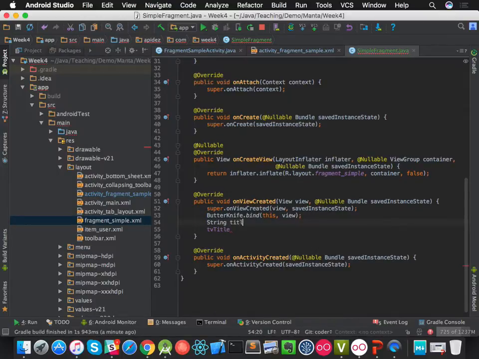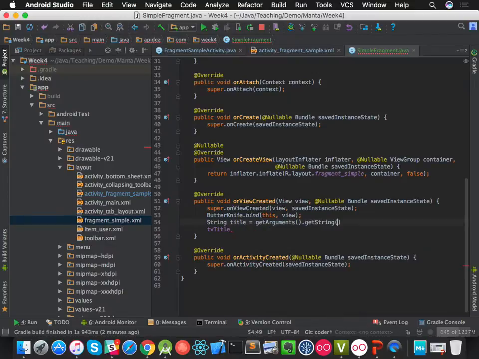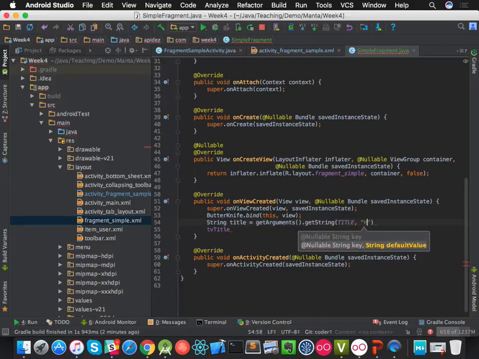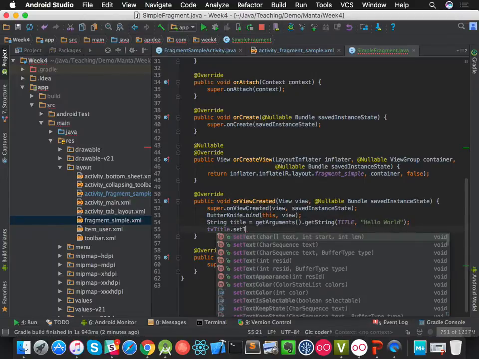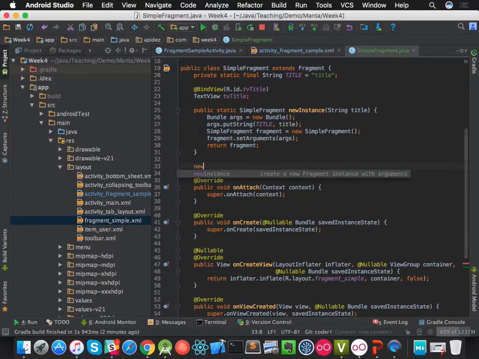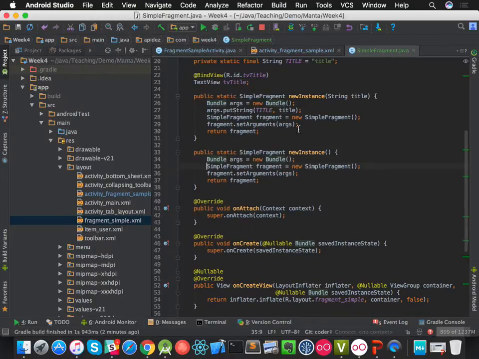String title, getArguments, and getString over here. So you can use getString, or here, getString with a default value. If you do not pass a string, we're going to have a default value. So I try this, and I pass in my key again, with Hello World as the default, and finally I set a test. So I create a new one without any parameter.